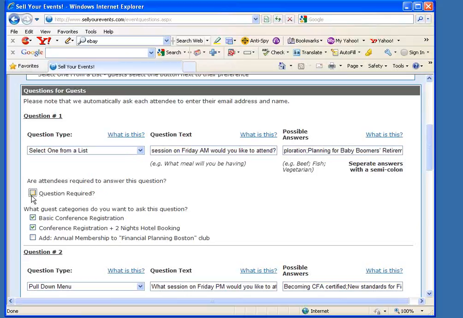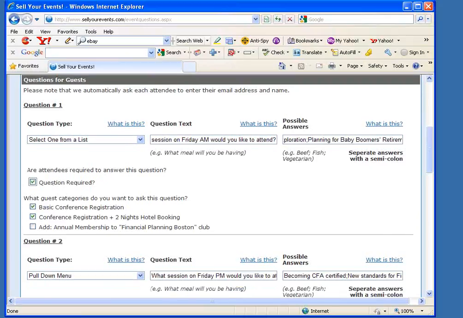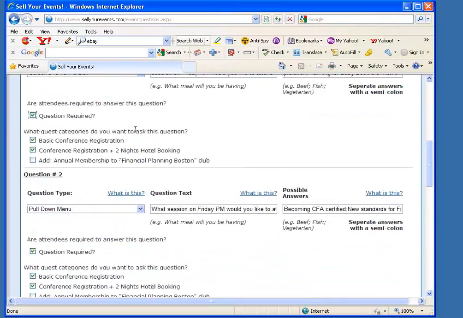Here you can see you can specify if you want the question required or not. So we're going to make this question required. And also, what guest categories would you like to ask this question? So here you're going to ask anyone that registers for basic conference registration or for conference registration plus 2 nights of hotel booking. But you don't really want to know, you don't want to have this question asked to anyone who's buying only an annual membership. So that's why it's unchecked here.